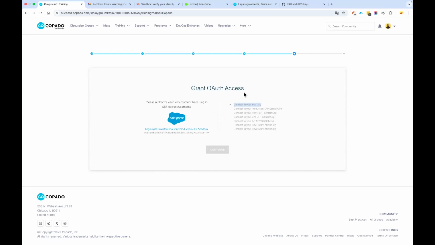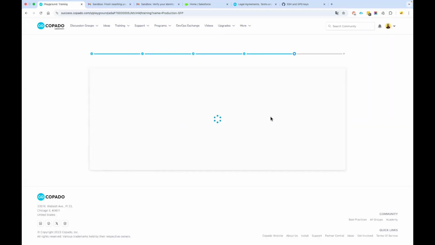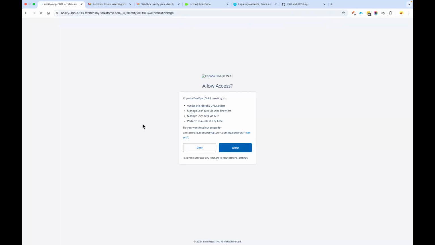So we have connected to our trial org. Now let's connect all the scratch orgs one by one. We don't need to really enter the password, because we have already entered the password and verified our identity. So it is going to be very quick for us to just follow the step-by-step guidance Copado is giving us. We just have to keep doing that one by one.